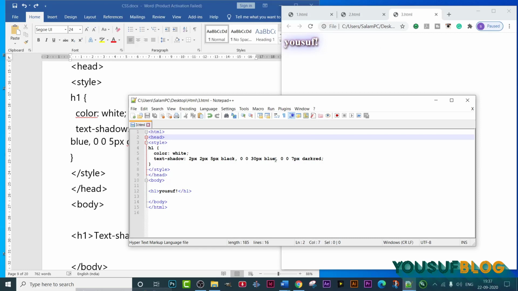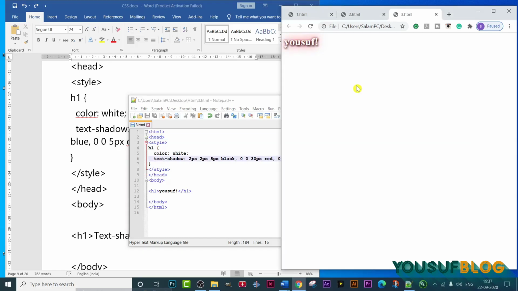So in place of this blue, let me write red also. So I've written red. This is black. Okay, everything is okay. Save it. Now you can see the glow of red. Okay, so this is how we make the text shadow effect. I hope this is very easy, but it's very interesting, right?